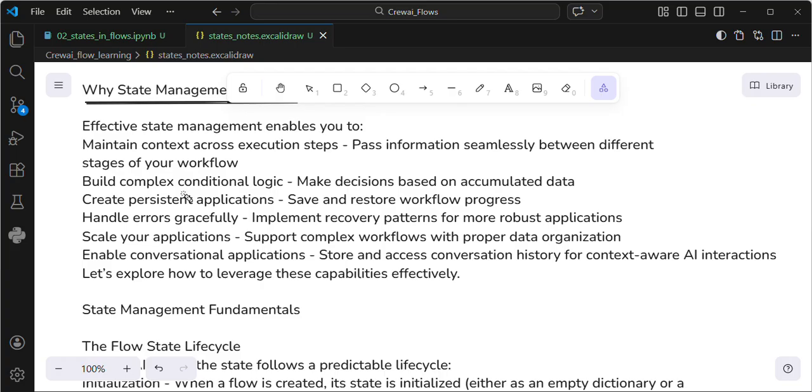Next, build complex conditional logic. If you are good at designing state management, then you can create complex conditional logic and make decisions based on accumulated data. Next, create persistent applications: save and restore workflow process.